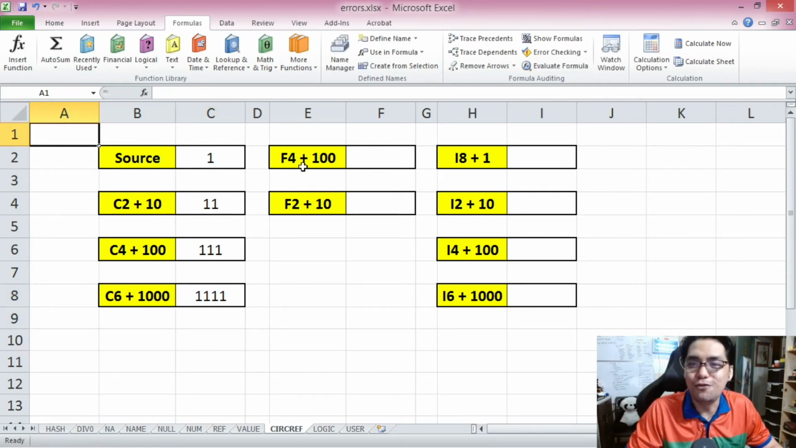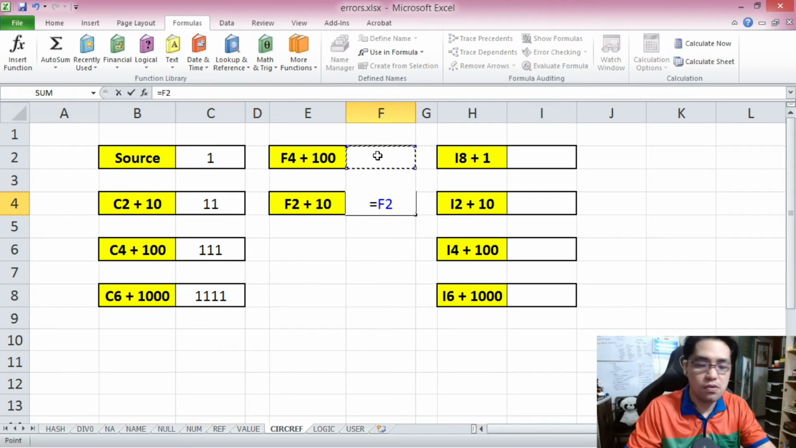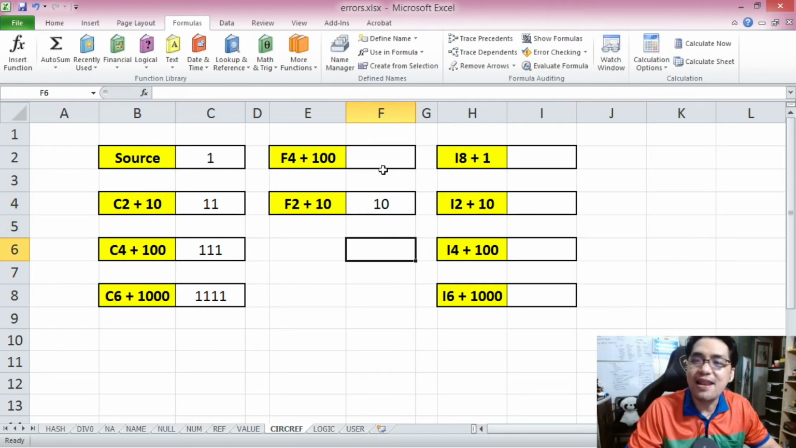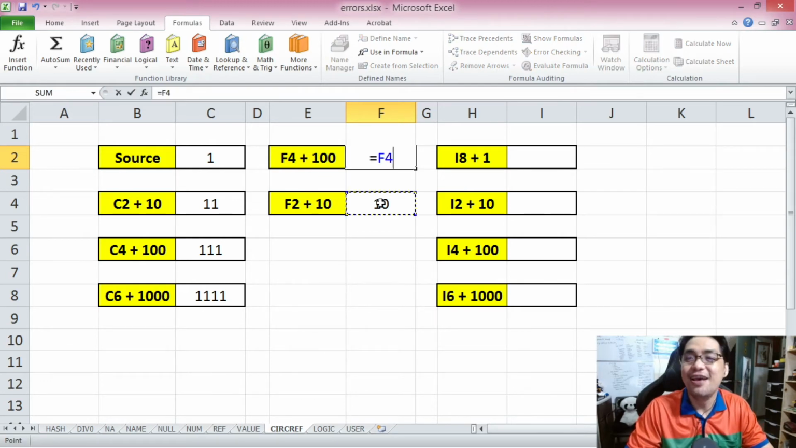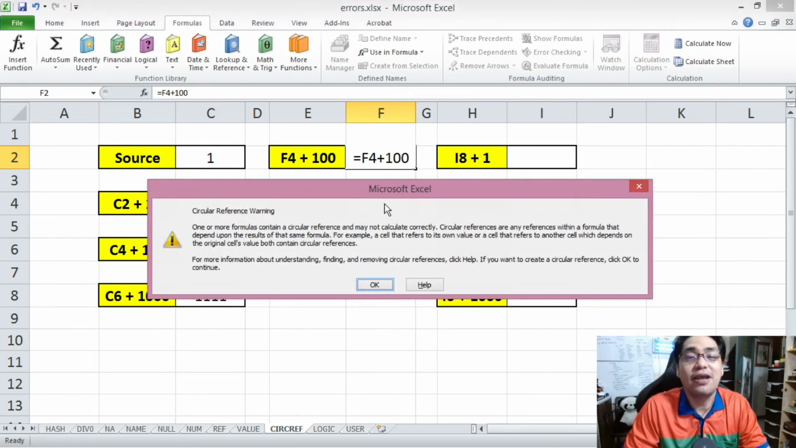Now let's try to confuse Microsoft Excel. You see this cell over here, it says F2 plus 10, so let's try that reference, F2 plus 10. And then let's enter the formula here. It says here F4 plus 100, so let's try that, F4 plus 100. So essentially what you're seeing here is you're telling Microsoft Excel, take whatever's in F2, add 10. Then you're telling Microsoft Excel, whatever's in F4, add 100. If you press enter, Microsoft Excel gives you the circular reference warning.